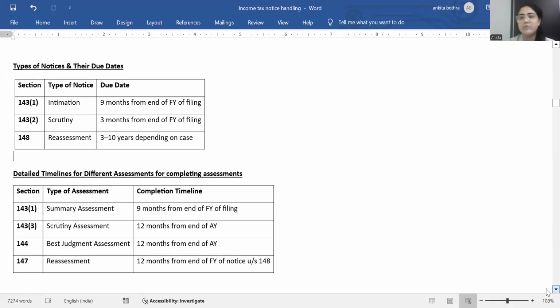So there are very, very little chances you will get a notice which is time barred, but still you have to take care of these time bars. Best judgment assessment is 12 months from the end of the assessment year. Same as scrutiny assessment. Best judgment assessment happens if you are not responding to a scrutiny assessment or intimation notice. Any demand will be created and you are not responding.